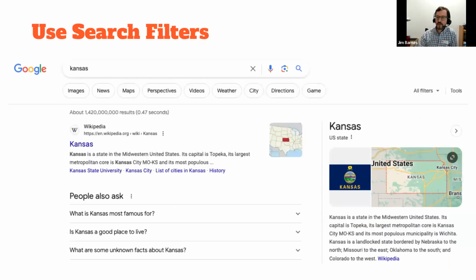So we mentioned filters earlier, and this is what I mean by that. Can you see my mouse on the screen? Yep. Okay. Yes. So if I search in Google for Kansas, these buttons underneath, these are filters. By default, it's giving me all results.